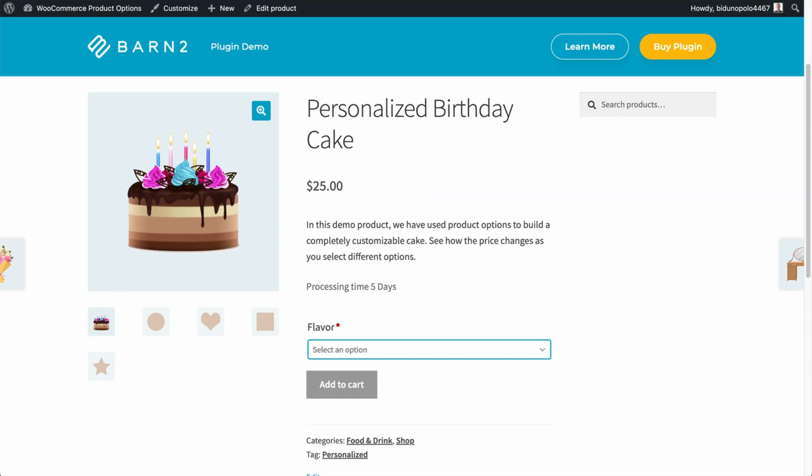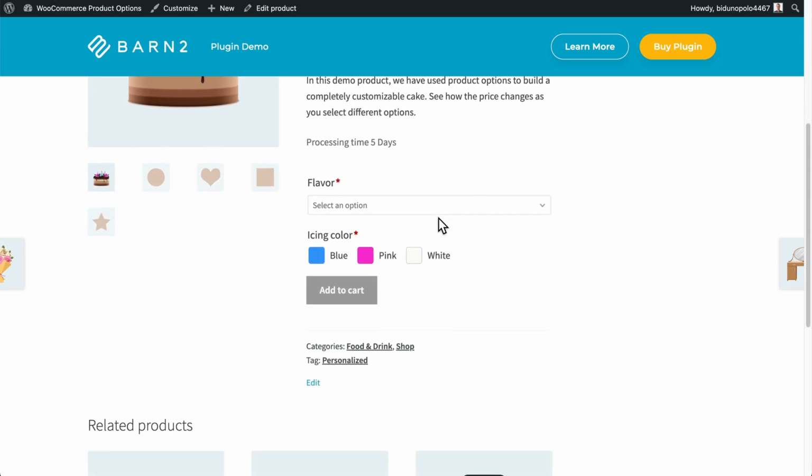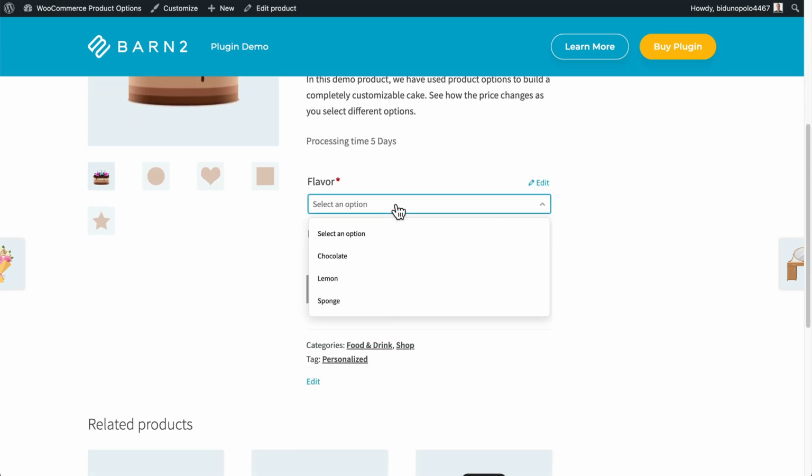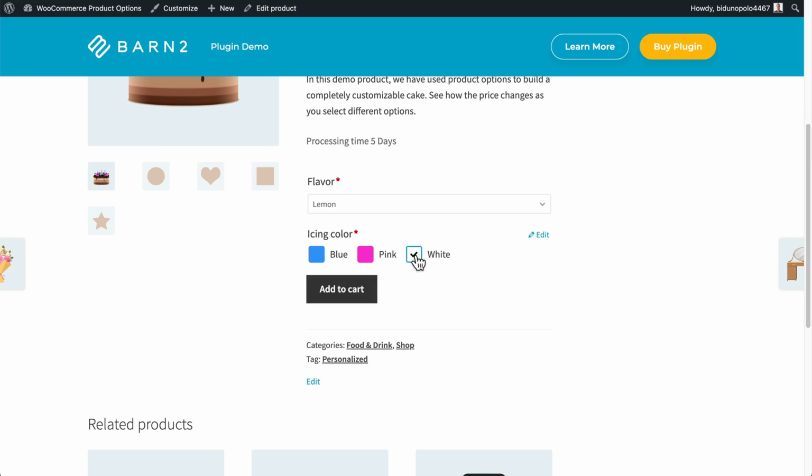Now let's quickly preview our product with these new options applied. So let's go back and refresh this product. And now we can see our new options that we've added. So we have flavor with a drop-down selection. And we have icing color with 3 different options where we can see the text label and the color itself. And once we choose an option in both categories, we can click Add to Cart.